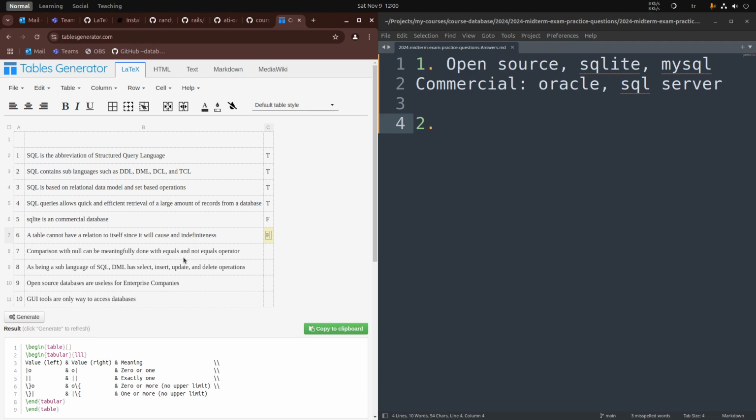A comparison with the null can be meaningfully done with equals and not equals. False. We are using IS NULL. As a sub-language of SQL, DML has select, insert, update, and delete operations. Okay, here data manipulation language is this select. Data query language has select. Therefore, for DML in our course, at least we said insert, update, delete, and this is false.